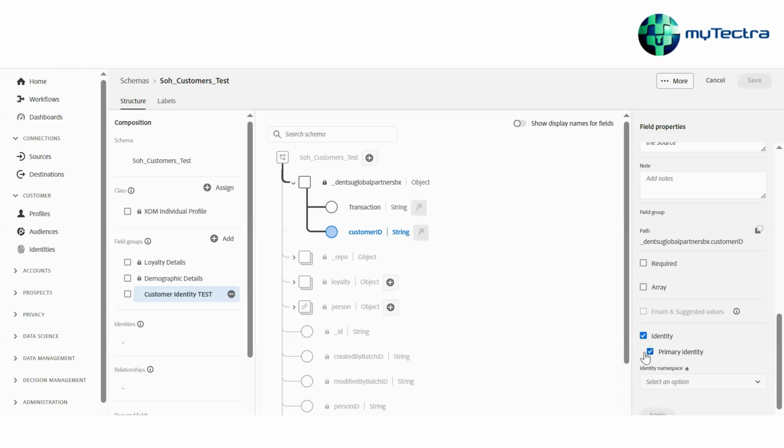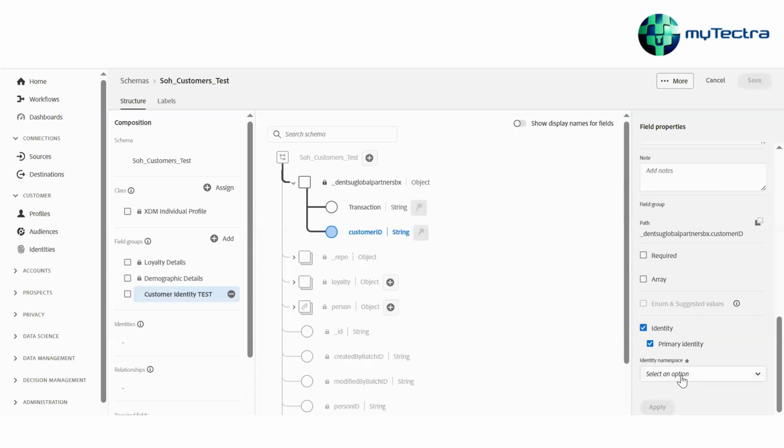Reset all secondary identities. Then you'll select the namespace. As I told you, a namespace is nothing but a context of the identity, whether it belongs to email, the phone number, or the CRM ID and everything. It will display all the namespaces that are present in your system.